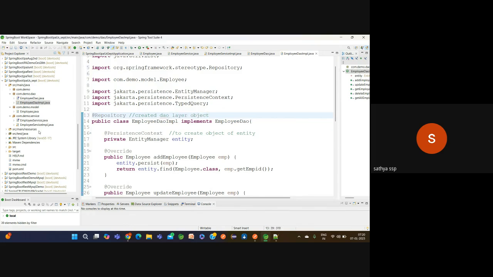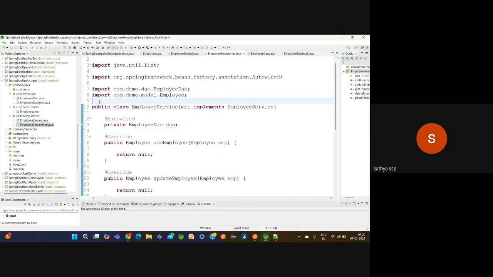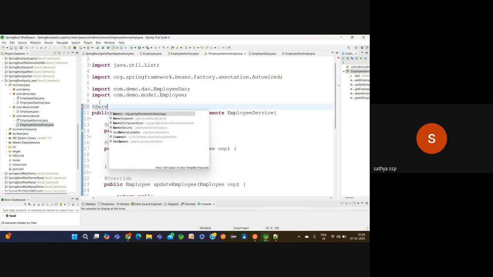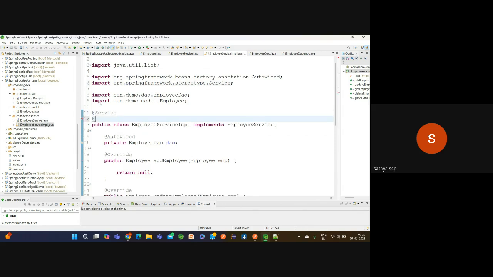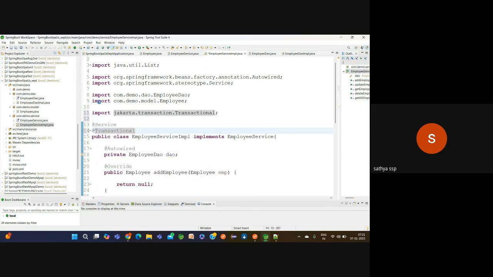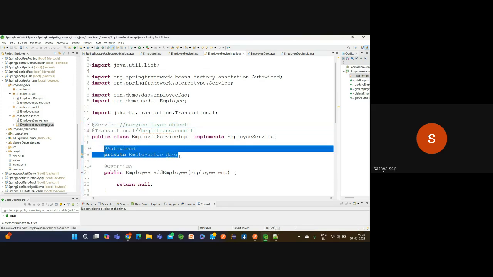Now in the service layer, again we can write the @Service annotation. Now you know that in the JPA layer structure, in the service layer, we need to write begin transaction and commit transaction for add employee, update employee. Without writing all these things, we can use the @Transactional annotation. That's it. Now we don't need to write begin transaction and commit transaction. The service annotation creates the service layer object or bean, and it is wired with the service impl.